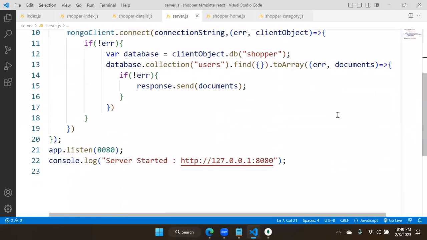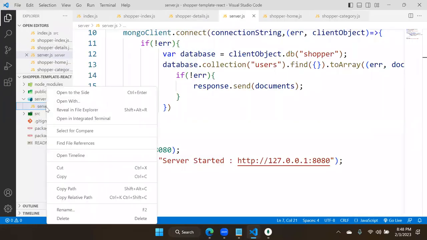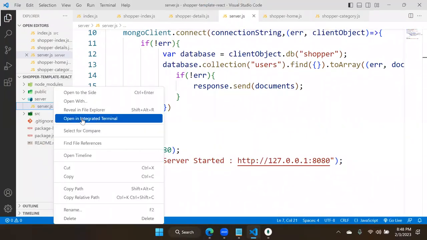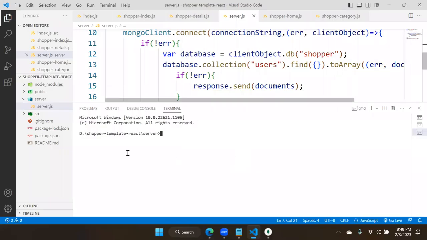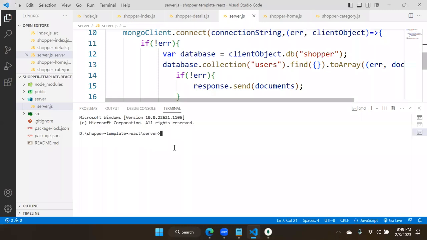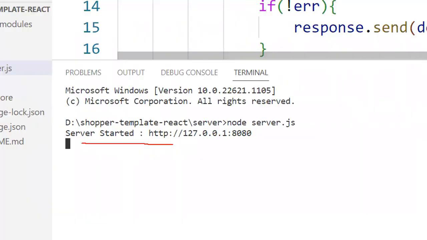Let's run this program. Any server-side JavaScript program, we have to run using the node compiler. So open this location in the integrated terminal. That means it will open that location in the terminal. This is the place where that file is. And here we have to run node server.js. It says server started.